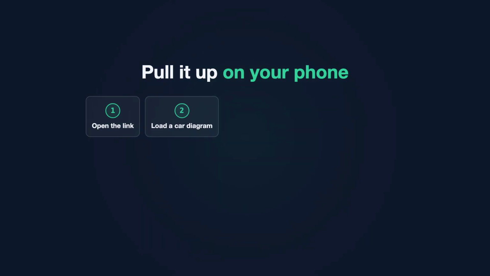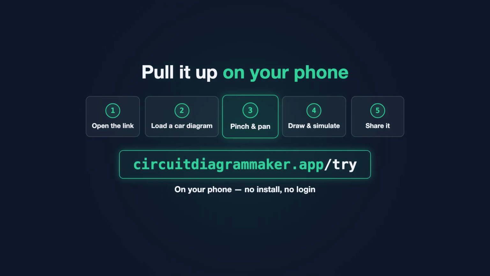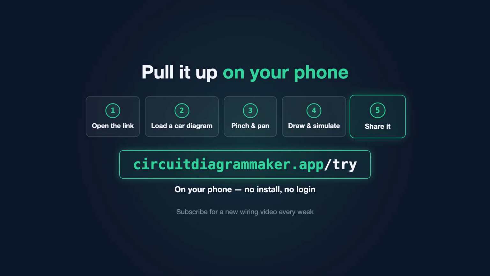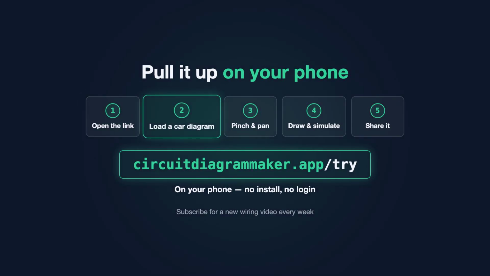So do not take my word for it. Pull out your phone, open the link, and load a car diagram in your own browser. If it is not the easiest car wiring app you have used in the next 2 minutes, you have lost nothing. It was free, and there was nothing to install. It is at CircuitDiagramMaker.app/try on your phone right now.